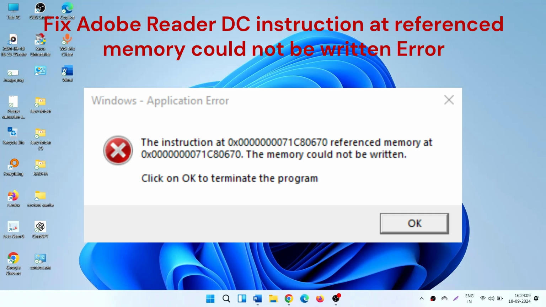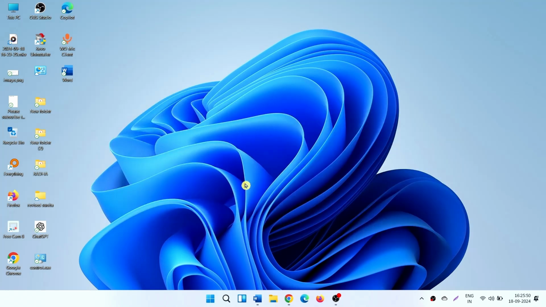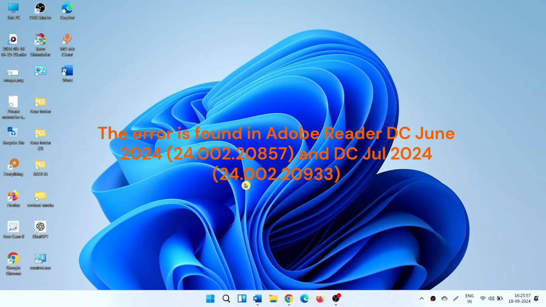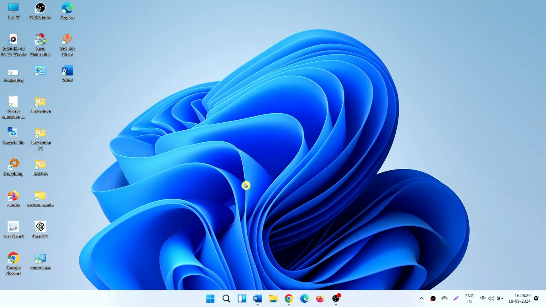How to fix Adobe Reader DC "instruction at referenced memory could not be written" error. Hello friends, the issue is most likely to appear on Windows 11 23H2 and Windows 10 22H2. Follow the steps to fix it.